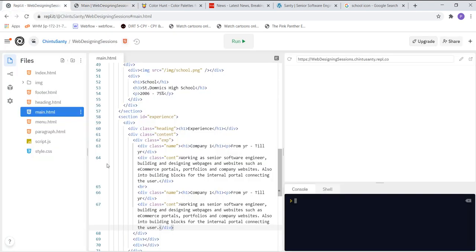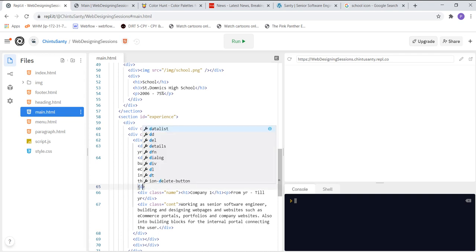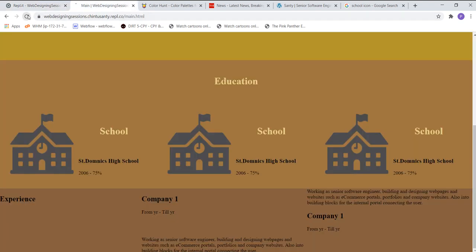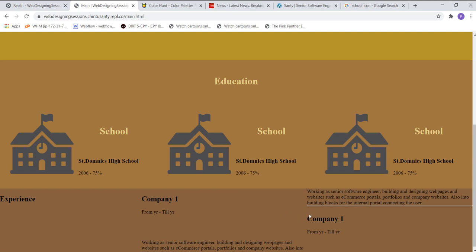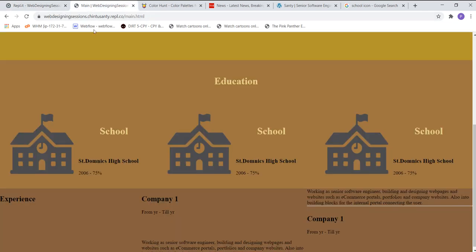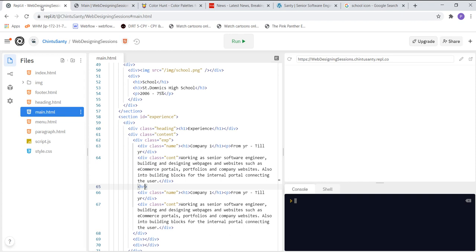Okay. So what we'll do is we'll just try to create a horizontal line. Then refresh. Okay. So why I am showing you this is, whenever you are creating this, you need to keep in mind the divs and all, how it works.